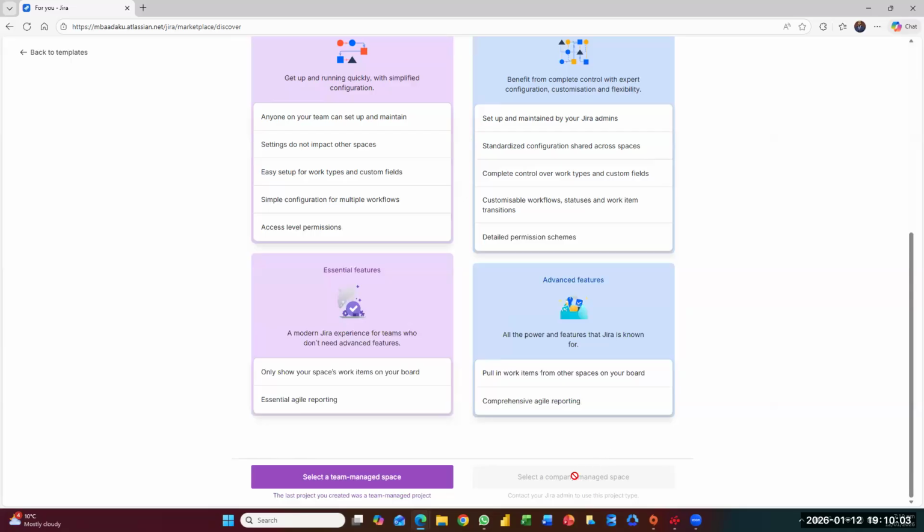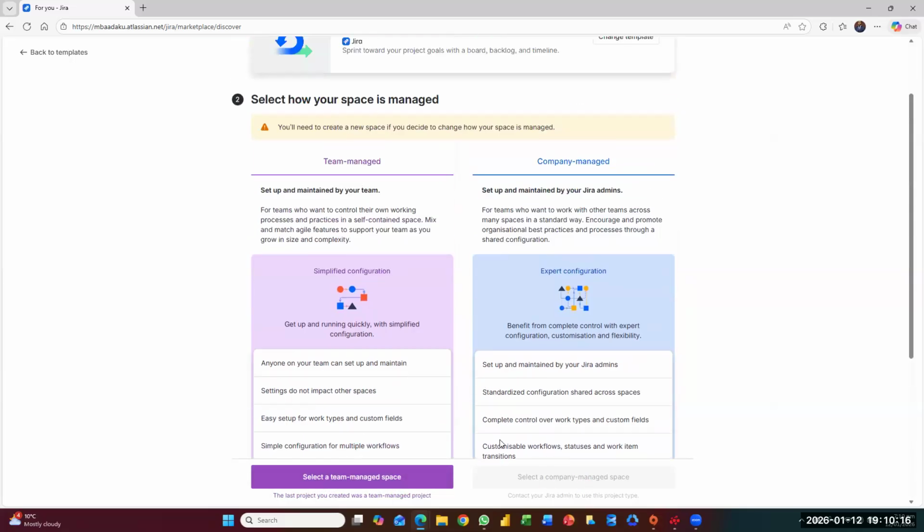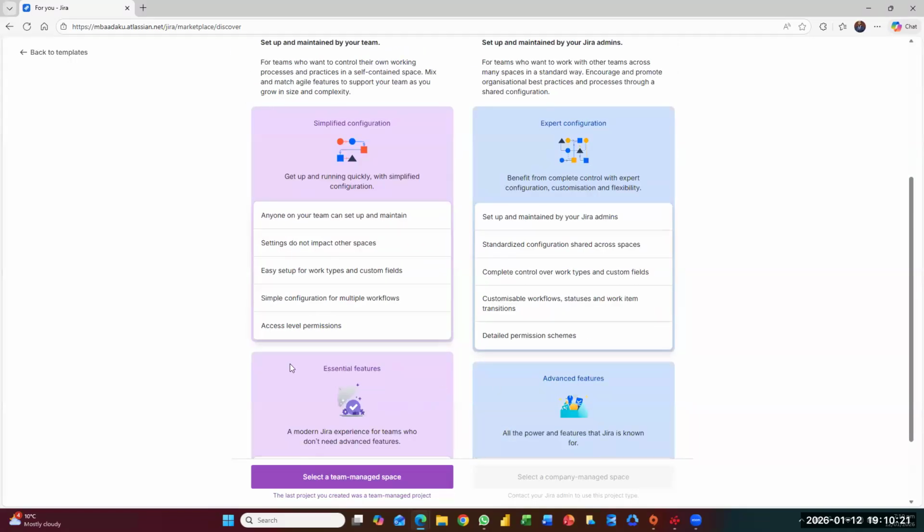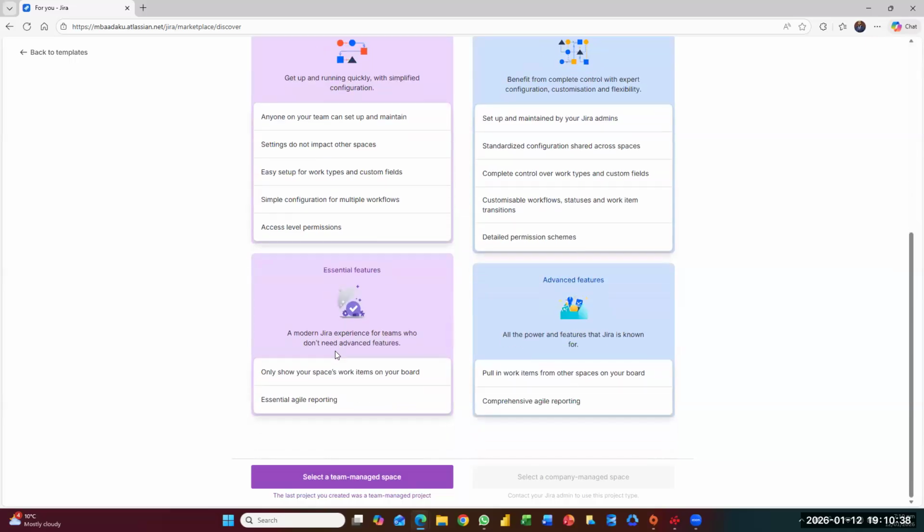For me, this will never highlight because this is a personal Jira space. If it were a company Jira space, maybe this would highlight and then I'd probably need to decide which of the setups to use depending on the scope of the project. But for this, I will just pick team managed project and you can see what it gives you. It says anyone on your team can set up and maintain. Settings do not impact other spaces. And it's pretty easy and straightforward for you to customize your fields. You have access level permissions.